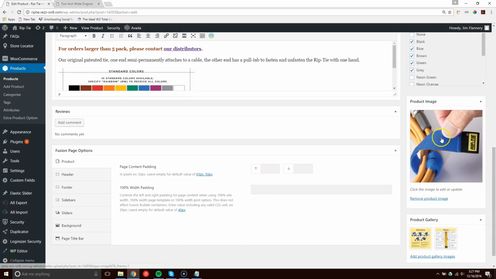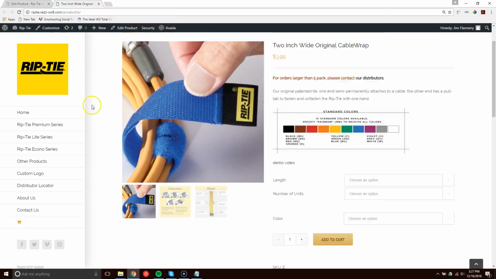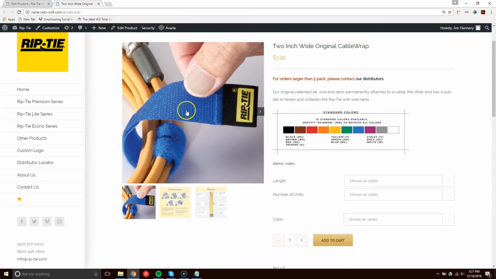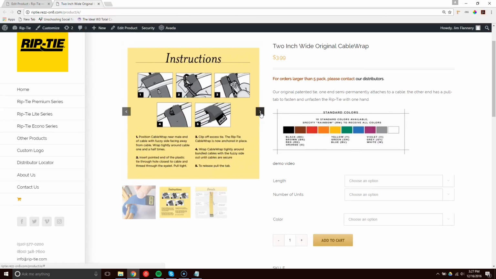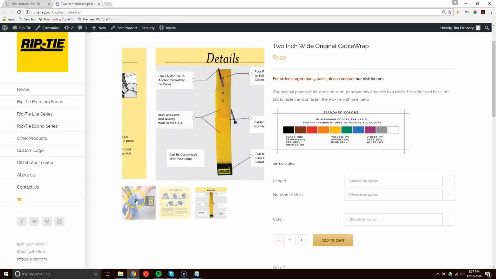Down on the bottom right, you can see the product image for this product, and then there's also a gallery with some additional images. And those show up here. So this is the main product image. And then if you click to the right, it scrolls through the gallery. And you can also click them down here.